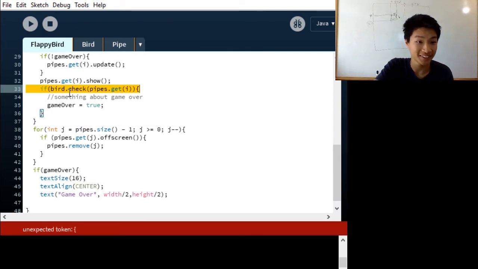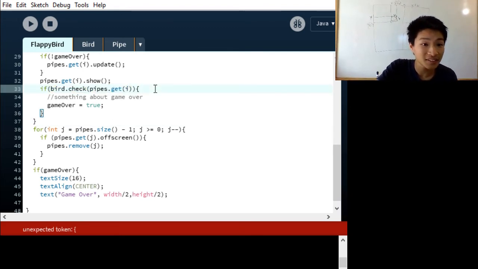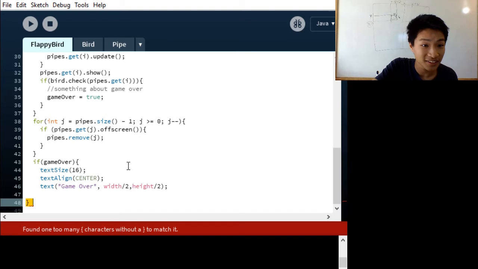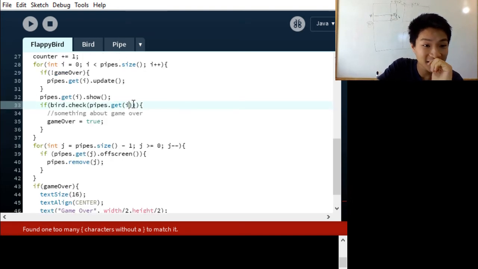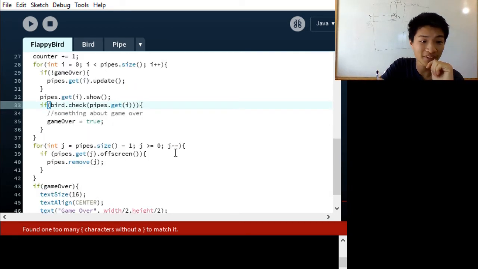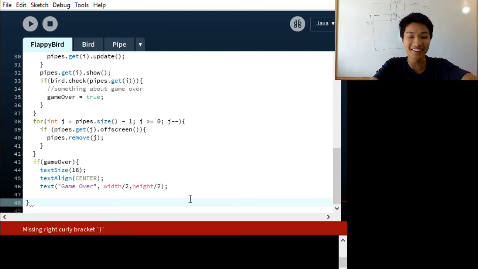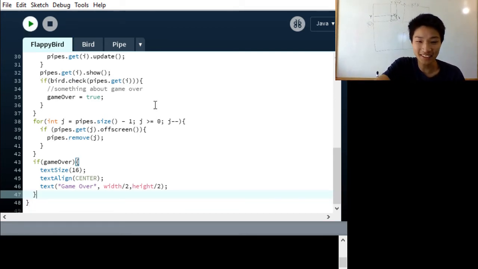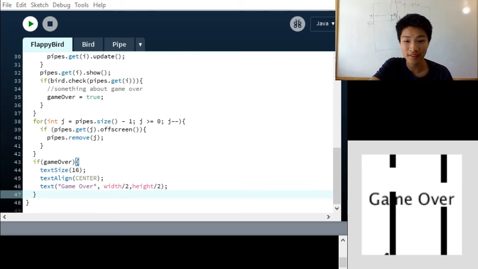What did I do wrong? Oh, okay, forgot a parenthesis. Okay, I was missing parentheses. No? Luke failing again. I don't like you. Oh, okay. Sorry, I missed out on one of the curly brackets. My bad. All right, so let's play a game. Game over instantly. I failed.